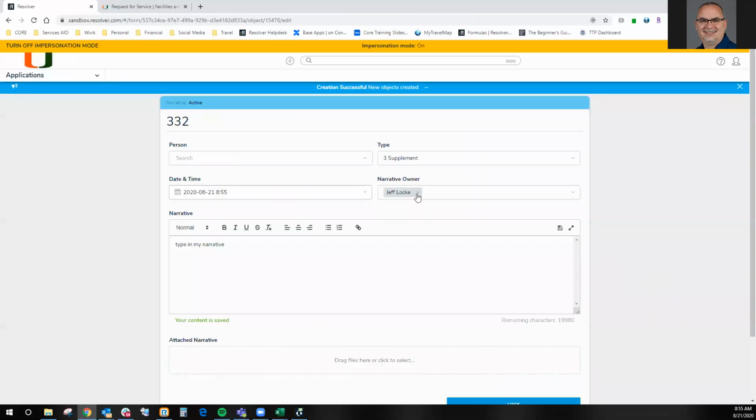And you'll see when I do, because I was Jeff Locke, it automatically populated Jeff in here for you. You don't even have to worry about that. You can put it in, but it will add whoever it is that hit this create button. It will automatically add them as the narrative owner. And then you'll also see these narrative boxes do have a 20,000 character limit. I would hope most of your individual narratives don't go that big, but you are limited to that.